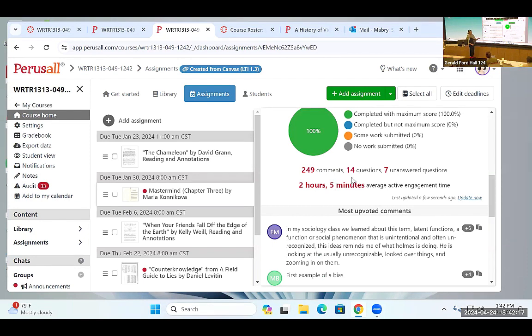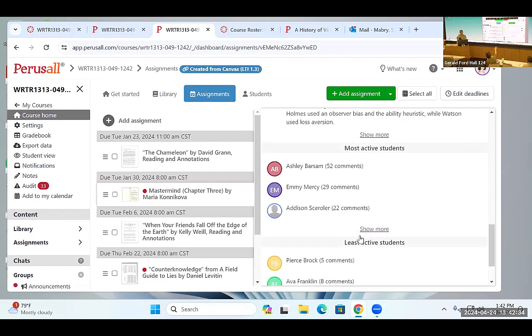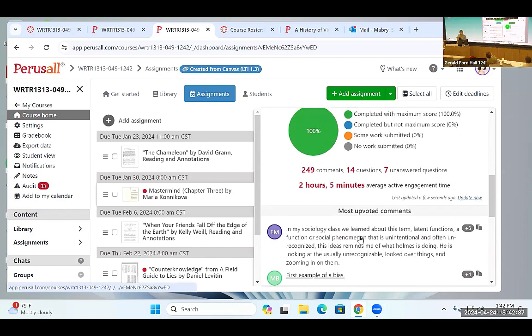It says, here's how many comments, here's how many questions, you both upvoted this. Again, I would love to see, in my sociology class, we learned about this, and we'd love this. So you can kind of go back and, sorry. Yeah. So that's how long it took them to read and make some comments. Took 2 hours to read an article? This is that chapter from Mastermind, so it is long. But yes, this would be the average time that it took the students to get through it and give their comments. This can be a great tool to estimate the time it'll take to complete.